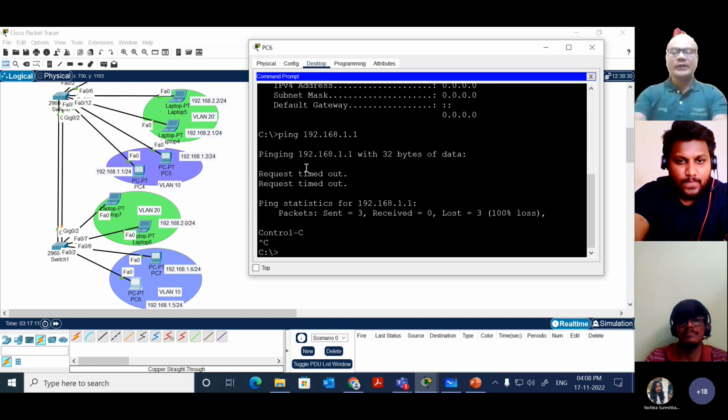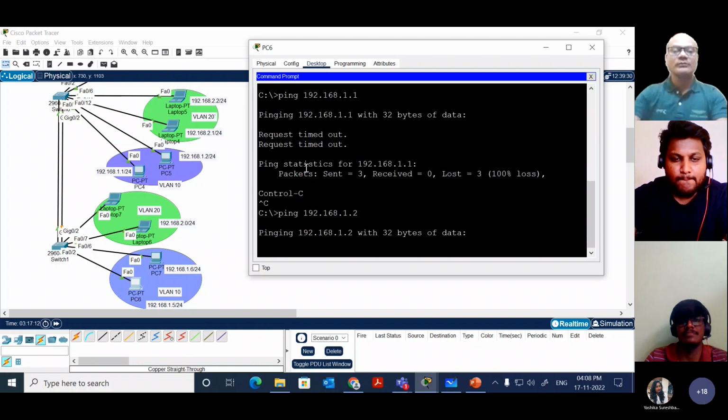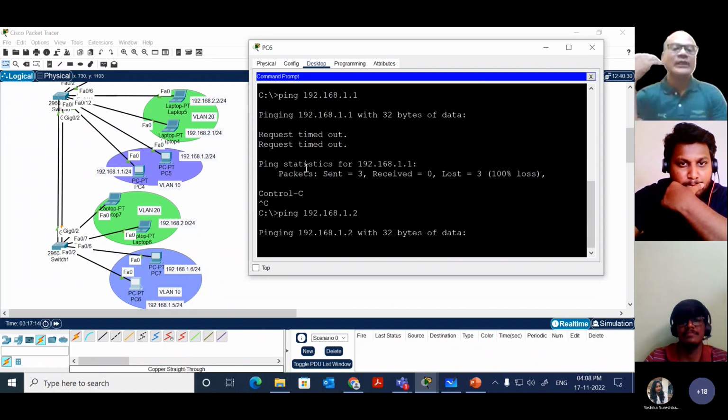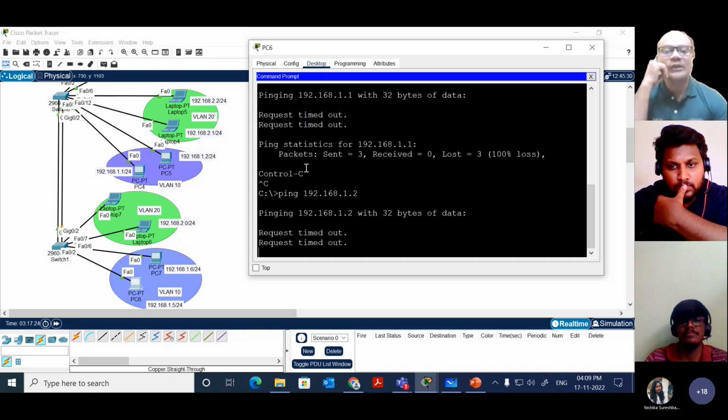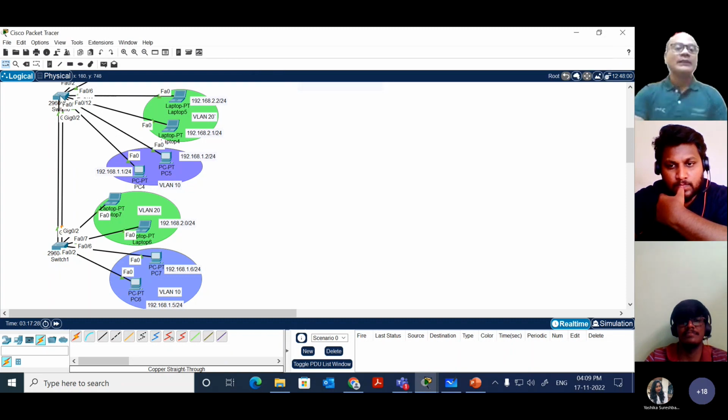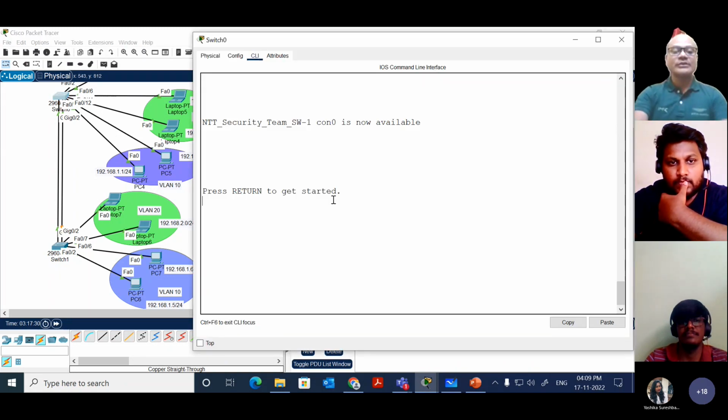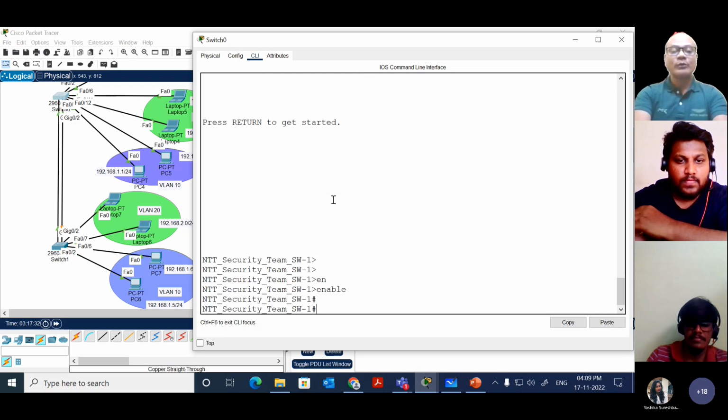So any idea, guys? Even though I have created VLAN 10 and assigned the ports for the VLANs, still it's not pinging. The devices are connected in different switches. Okay, so for that, what do we have to do? We have to do trunking. First, we'll do the trunking for this switch.